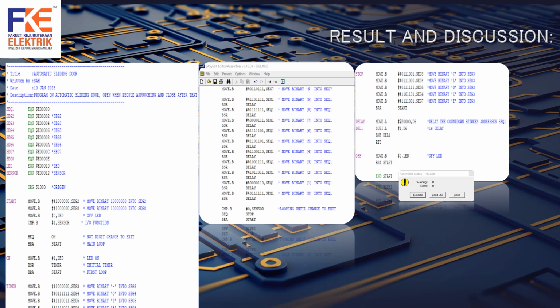Thank you, Mr. Sa'ri, for the last presentation. So I continue this presentation on the result and discussion. As you can see, this is the coding for this project. We use Easy68K programming.